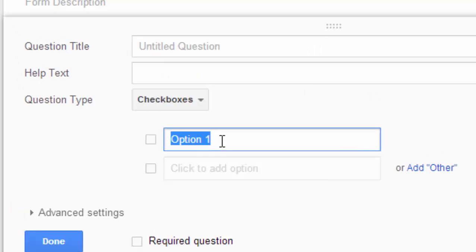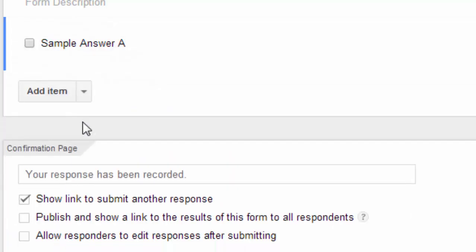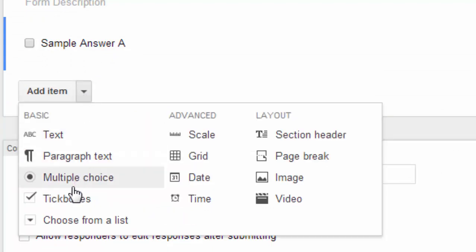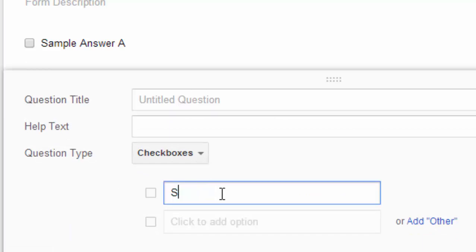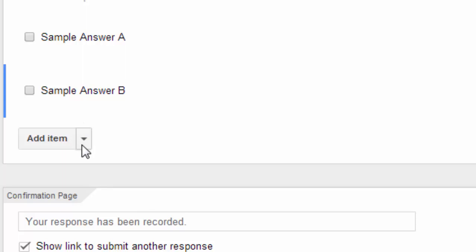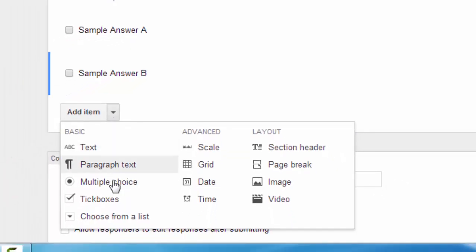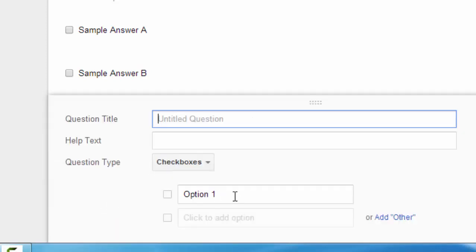Instead of option 1, I'm going to write simple answer A. I click done, and I repeat by adding another item, a tick box, and again, instead of option 1, I write simple answer B, and I will always click done. This can be done repeatedly for every answer, obviously with any answer you want. I'm just writing simple answer just for an example.